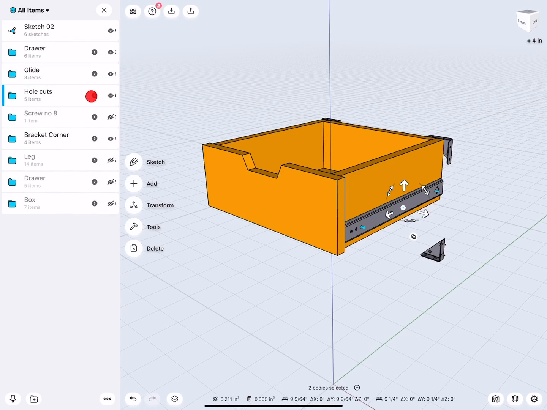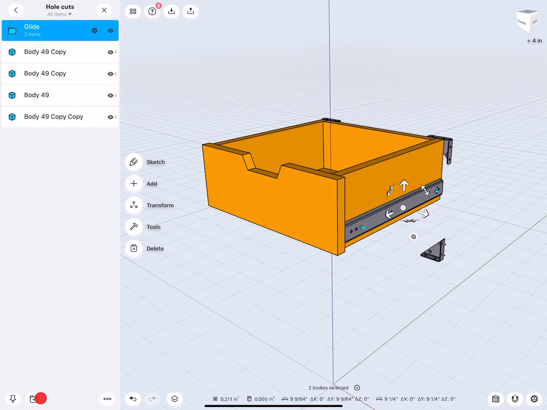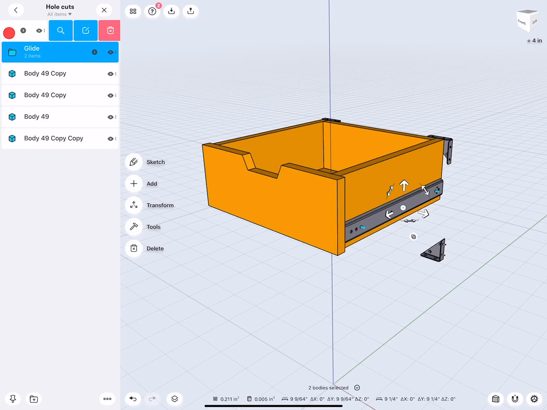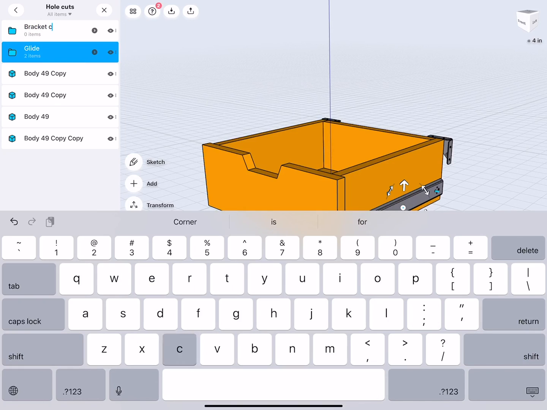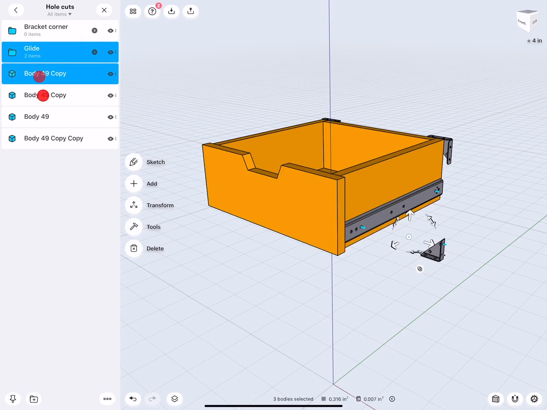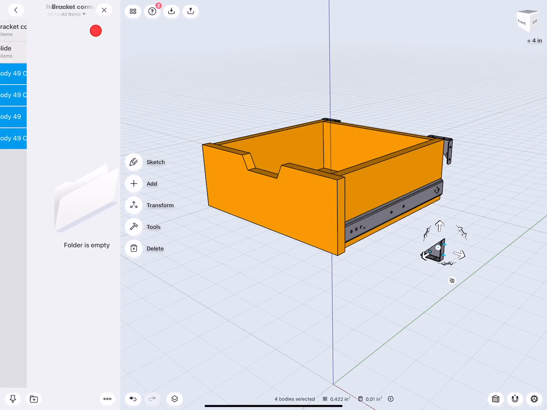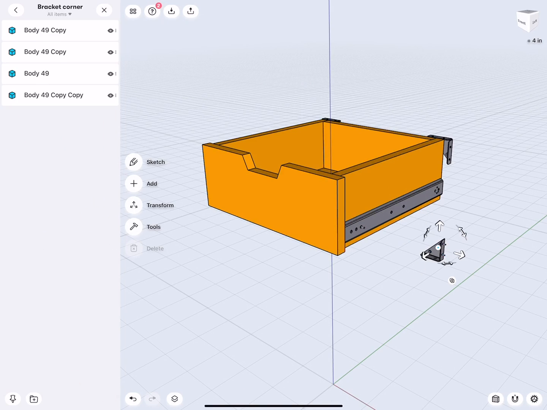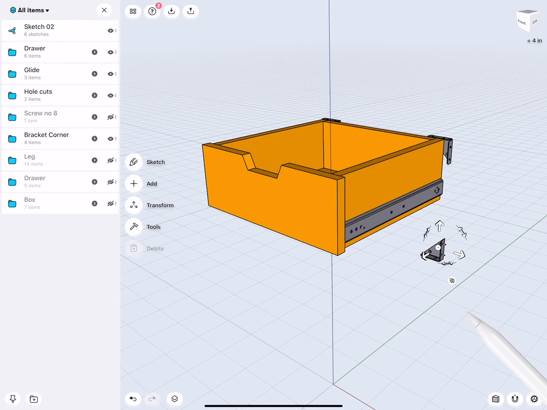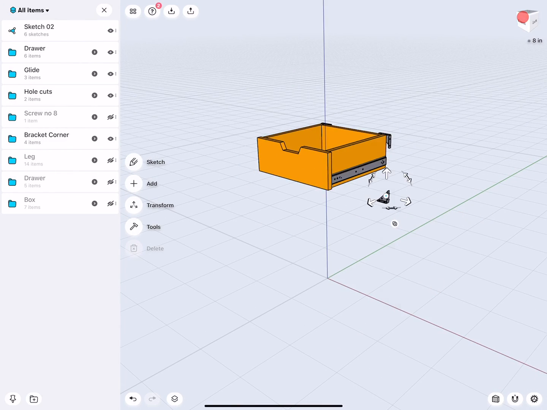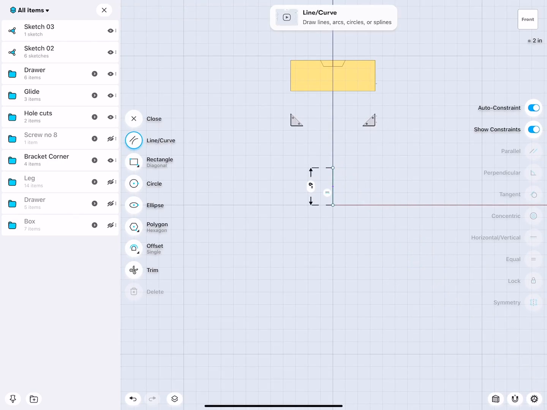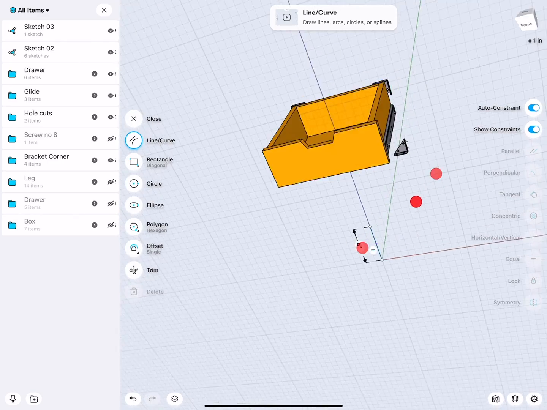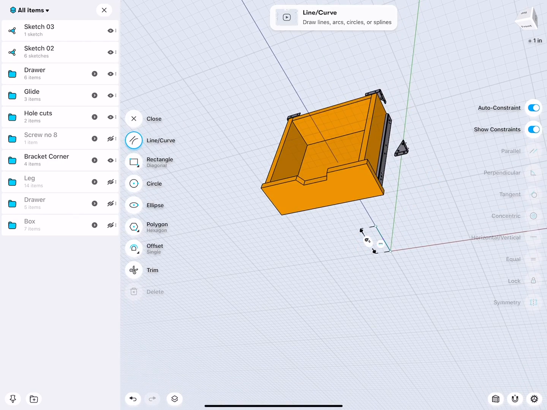So, and I make one more folder. This is just a suggestion, and I call this one bracket corner. Select all those and move them into this folder. So everything is nicely structured and organized. Let's go to the front and let's draw a line up, because we're just quickly pretending everything for the glide for the drawer is done.